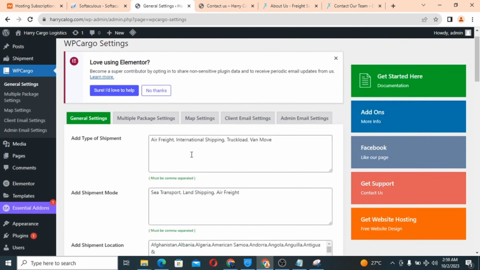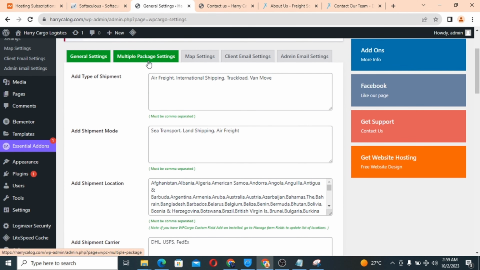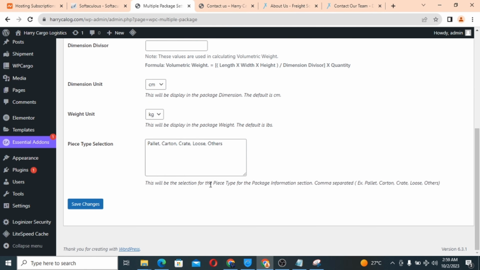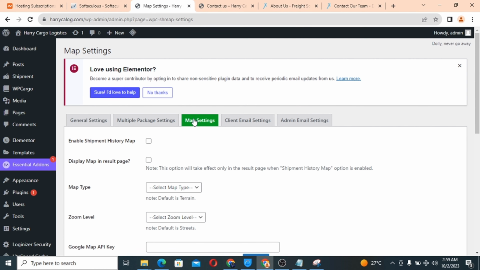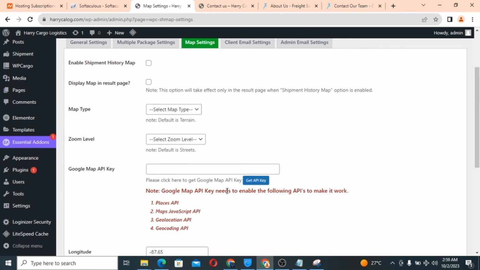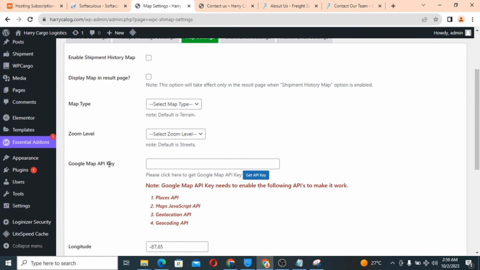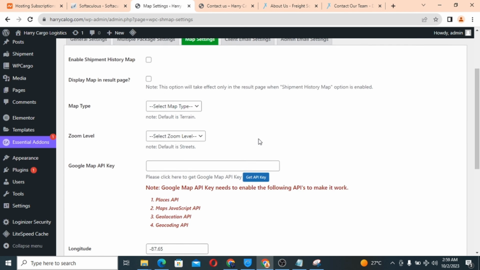Then you go to the multi-package settings. You can explore it and see what it is. But I don't usually use the map settings. If you want to add a map to your tracking so that the person can track it on a map, this one will go through a lot of process. You have to apply for a Google Maps API key. I think it's not free, you have to pay some money, but most times we don't use this. But if you want to explore, you can explore this section too.